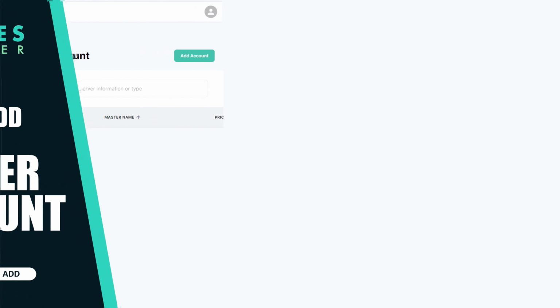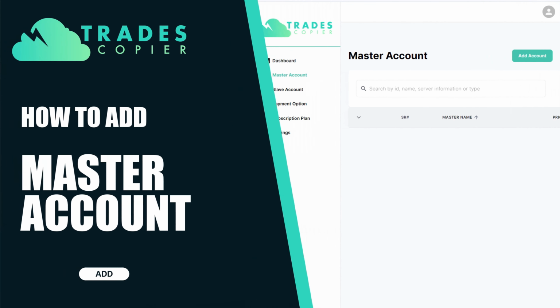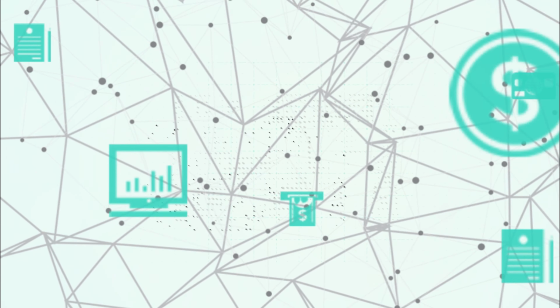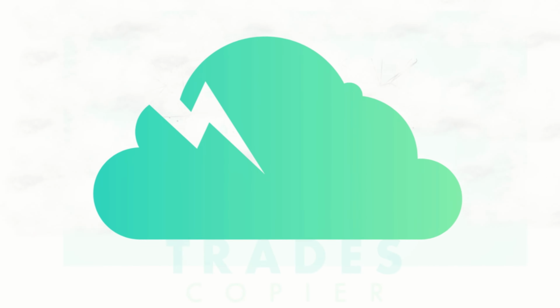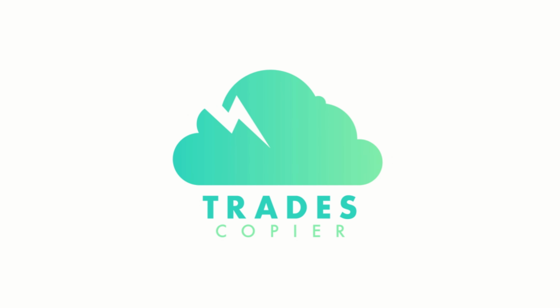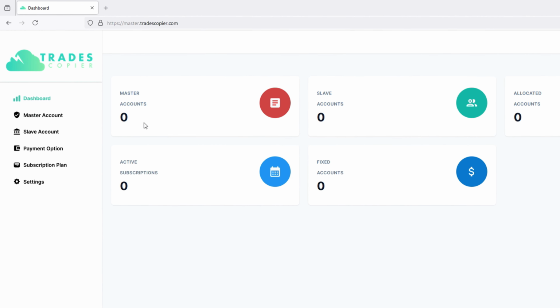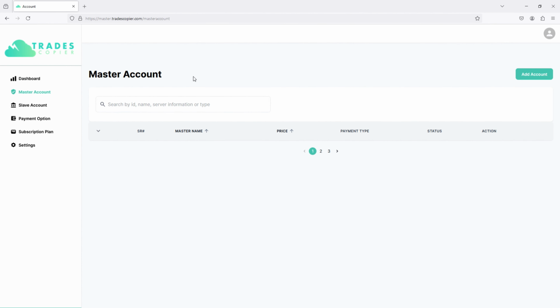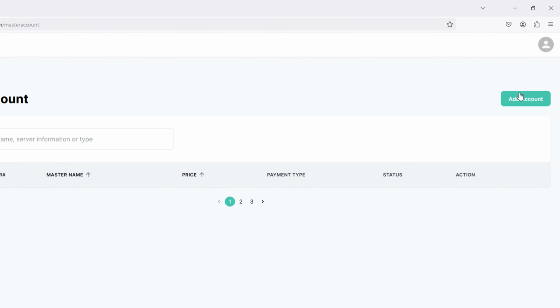How can a user add a master account? Go to the master account, and now click on Add Account to create or add a new master account.